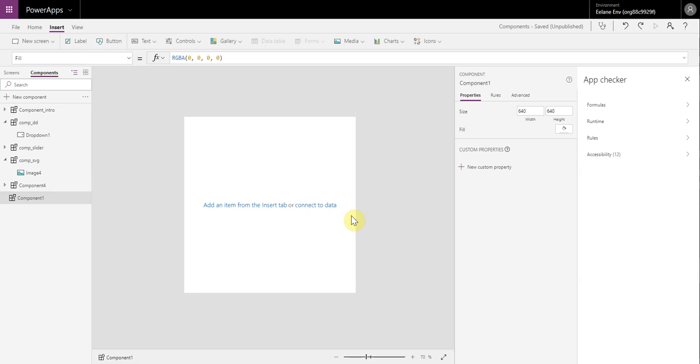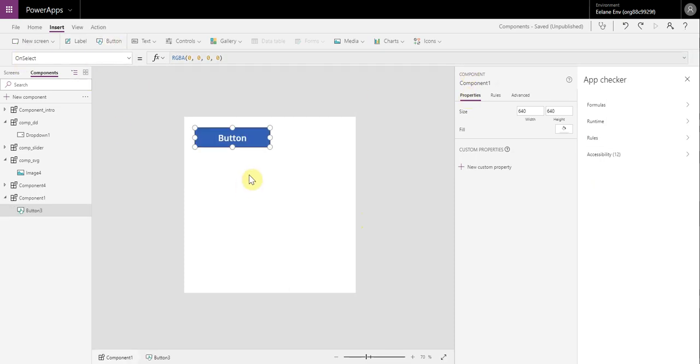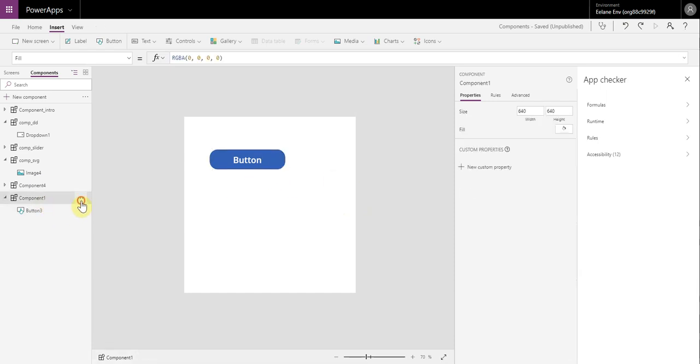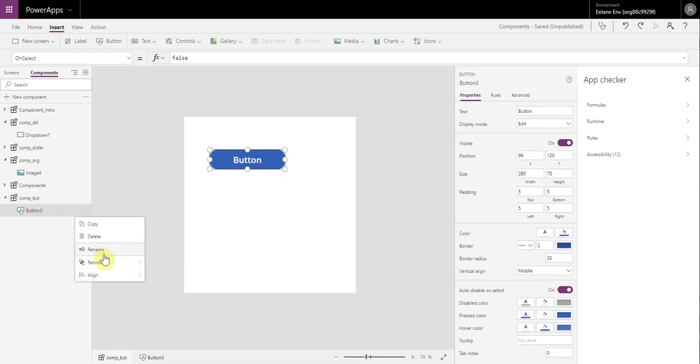So I'll create a simple one, maybe a button where you can change the text and the color. Okay. So first let's put in the button. I want the button to be a bit rounded. Let's put radius to 30. Okay, it's my button. Rename my component. Let's just call it com_button. And I'll rename this to just button 1. Okay.